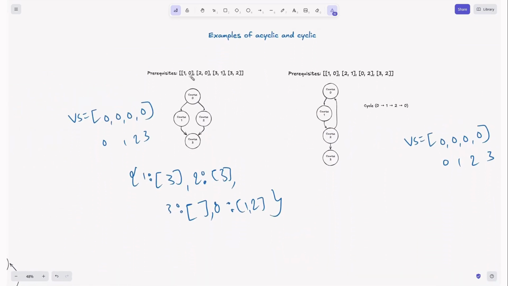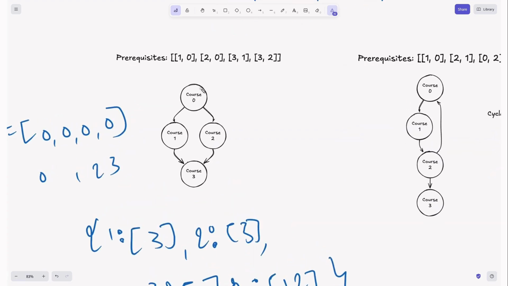So here, if you have prerequisites given as [1,0], [2,0], [3,1], [3,2], we form a graph here. So if you see, 1 depends on 0, so there is a direction from 0 to 1. So we have 0 to 1. Next we have a direction from 0 to 2. And next we have a direction from 1 to 3. And next we have a direction from 2 to 3. So that's the graph we have.